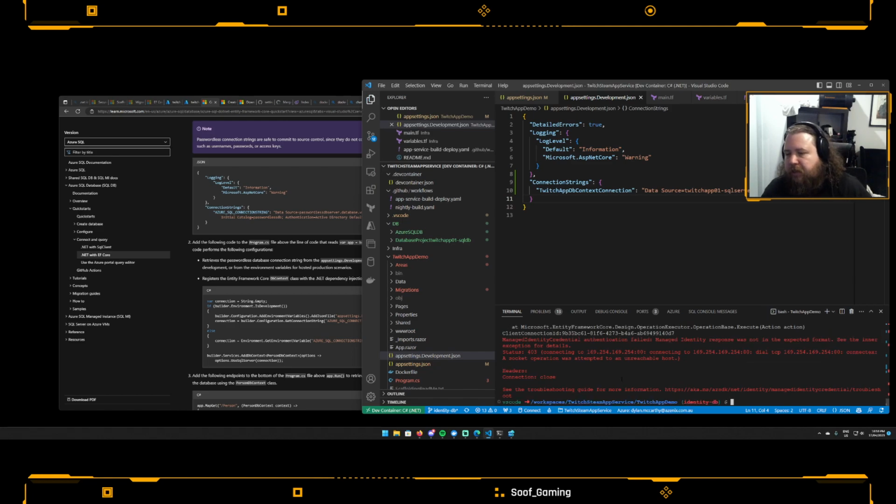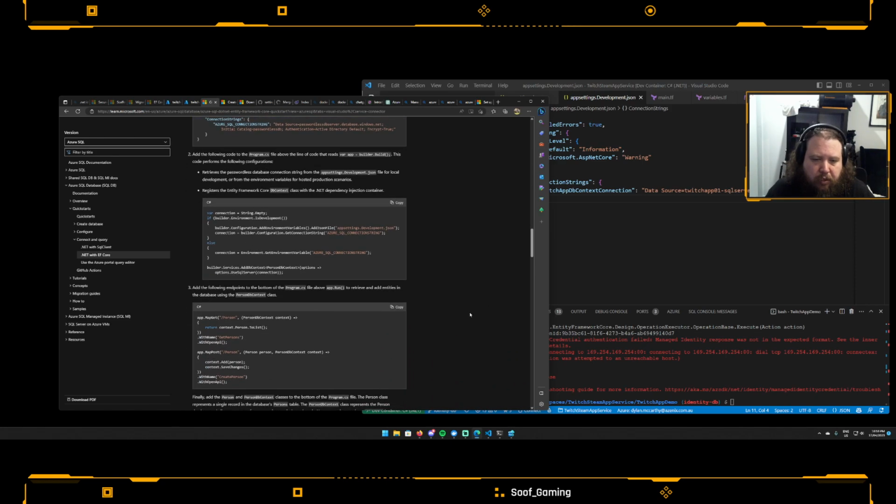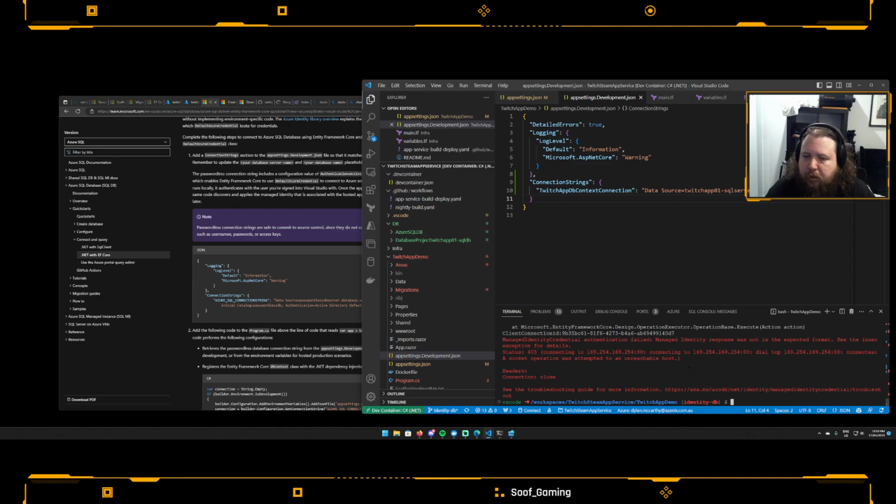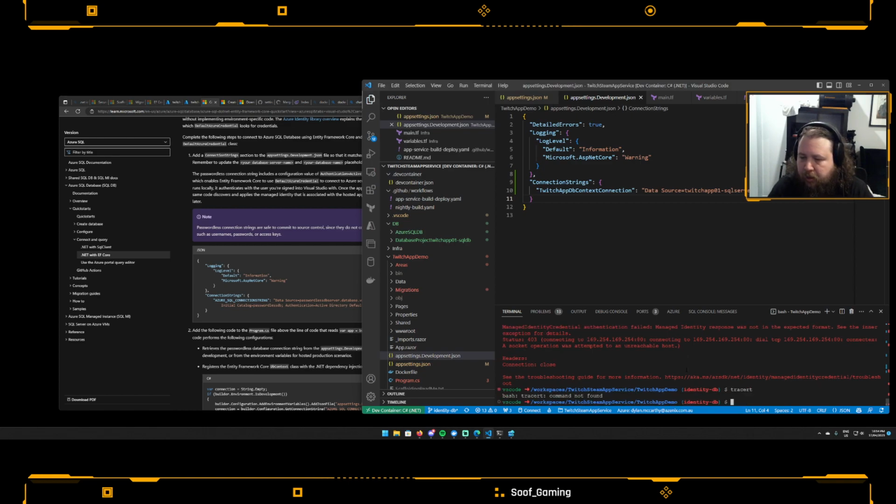No, still having an issue. Managed identity response was not in the expected format. So it's 403, so we're still getting disallowed. Go trace routing here. No.